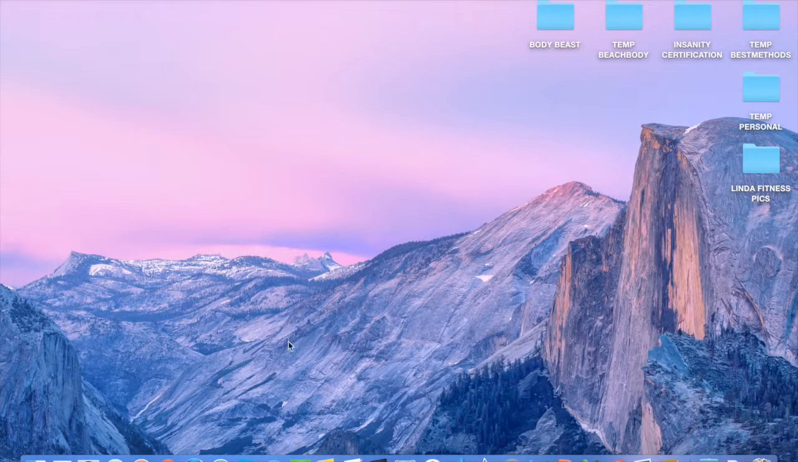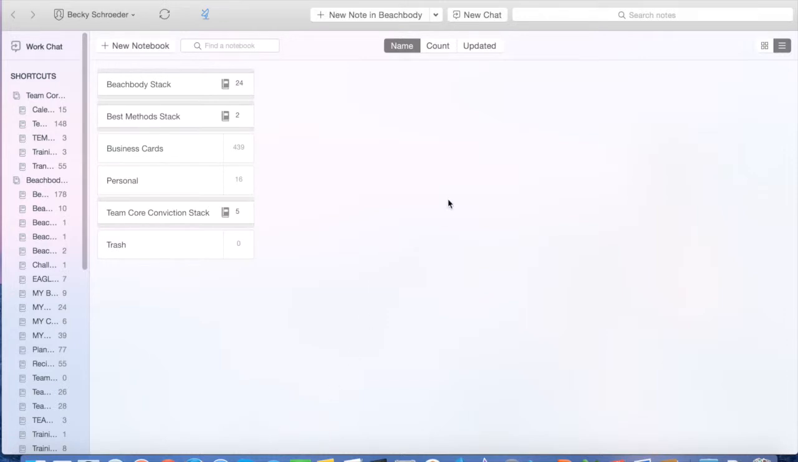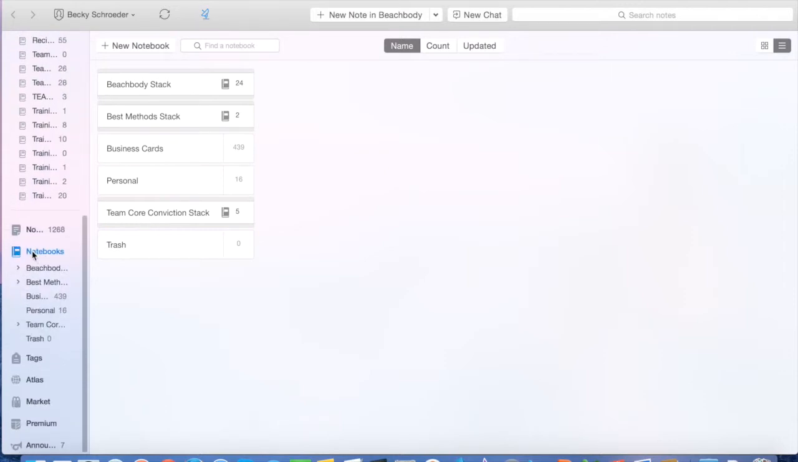Okay, so the first thing you want to do is you should have already downloaded Evernote to your PC. So you want to find it and open the application. If it doesn't automatically load to this view, then you want to scroll down on the left and click on Notebooks. Okay, the first thing you're going to do is create a new notebook.